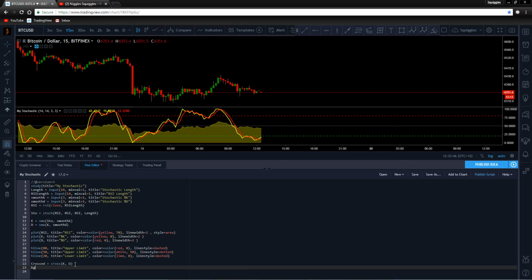So when K crosses D, this value becomes true, and then what we can do is say paint a background color. Let's give it a color of green, just for argument's sake. And the background color, or BG color, has two parameters. Well, it probably has more, but we're only going to use two. It has a color, a transparency, offset, whether it's editable, show last, and title. So background green, and transp equals, let's give it a light transparency, say 70.